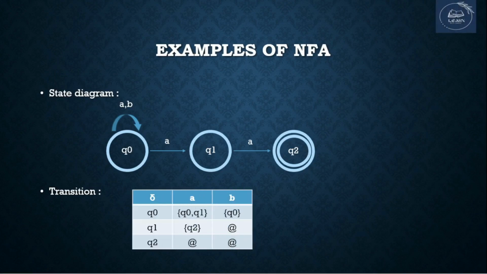Looking at the transition table, you can see Q0 transiting with an A has Q0 and Q1. Transiting with a B, it goes to Q0. Same thing for Q1, transiting with an A goes to Q2, transiting with a B goes to nowhere. And for Q2, transiting with either A or B goes nowhere.